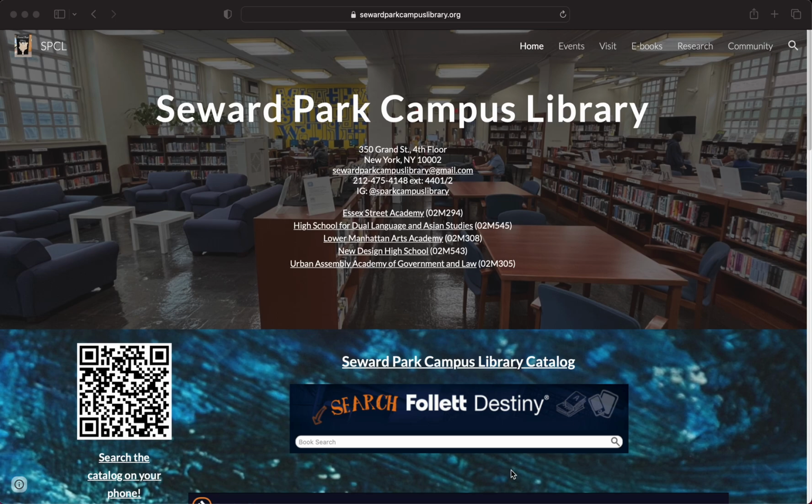Use the Seward Park Campus Library databases. These are actually databases that are available to all New York State students. Any DOE school would have access to these. You'd also have access to them anywhere within New York State. So if you do reside outside of New York State, you won't be able to access these databases.